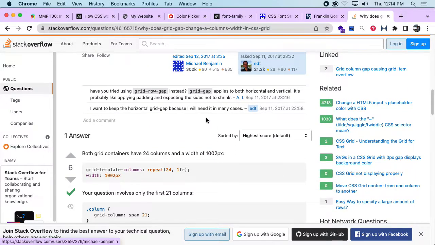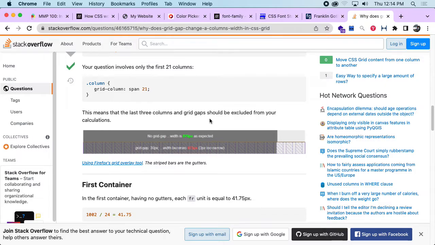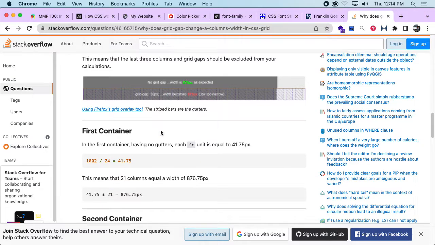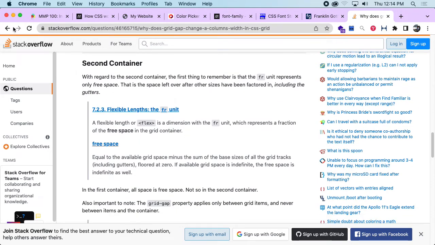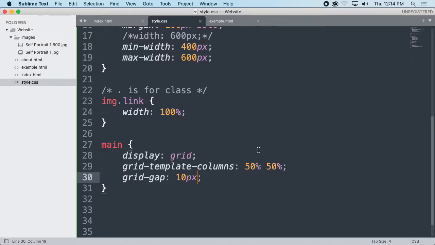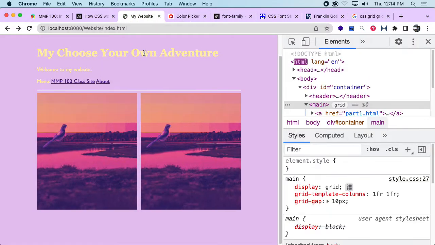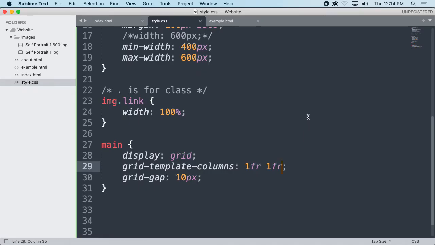Let's see. This isn't exactly what I want. Oh, maybe. Oh, actually, maybe what I need is 1FR, 1FR. Sorry, there's actually a lot of different rules. There we go. Okay. So a better way to do this actually is to use the FR, which essentially stands for a fractional unit.